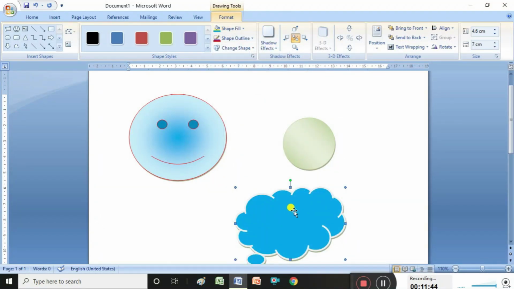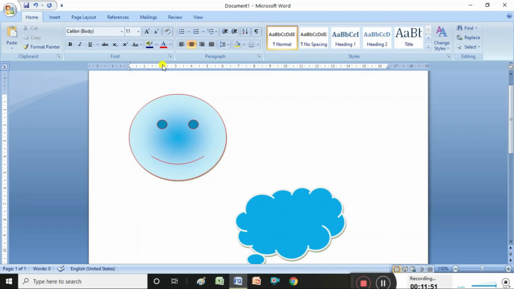Okay, so we also learned how to insert a picture. Now I want to delete this one. You can select it and press the delete button, and it is deleted automatically.